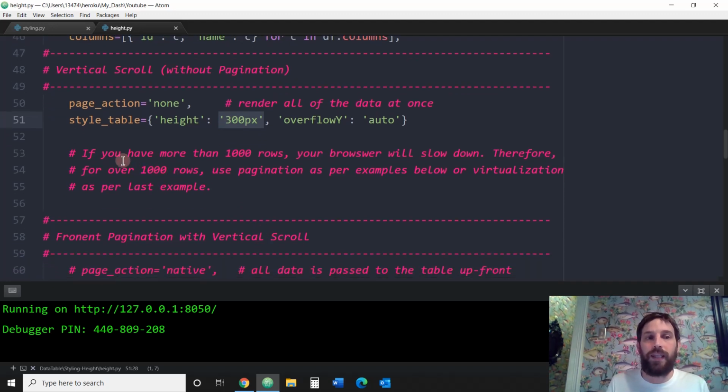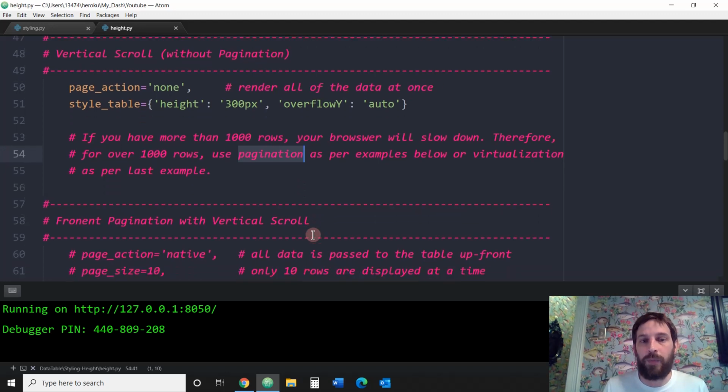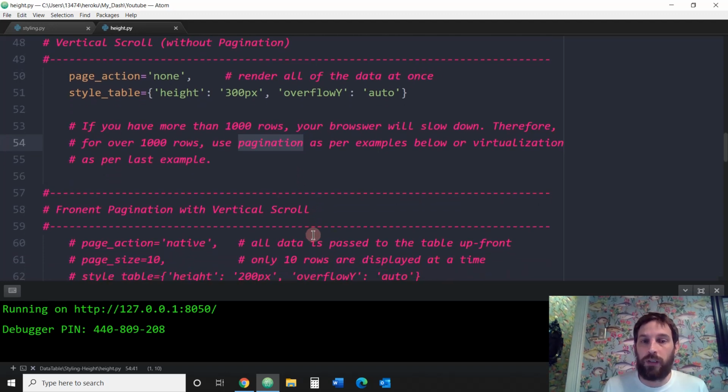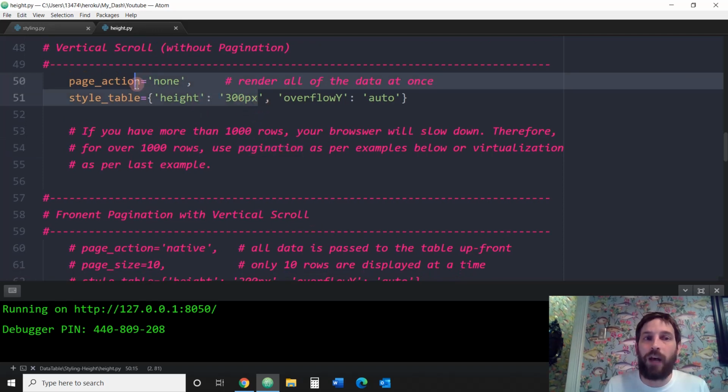Important to note that if you have more than 1,000 rows, your browser will slow down. So if your spreadsheet has like 2,000 or 5,000 rows, under 10,000, use pagination, as in the examples below that we're going to see. Remember, this is without pagination.